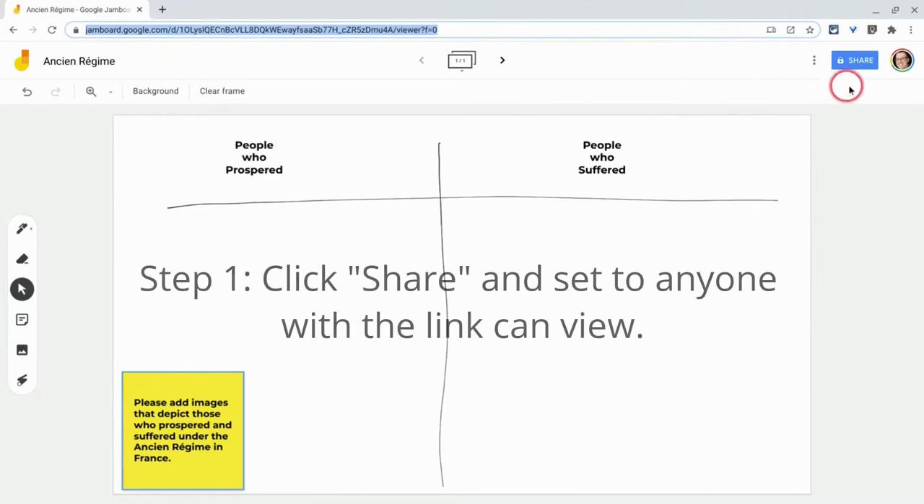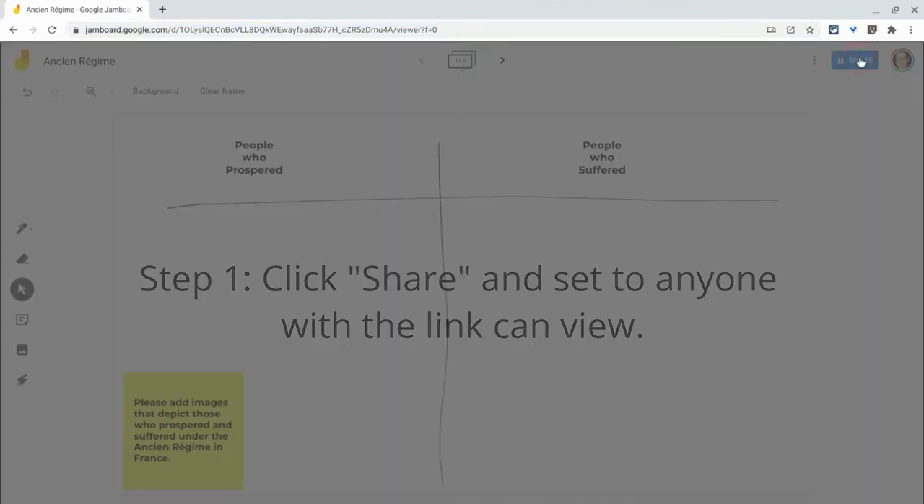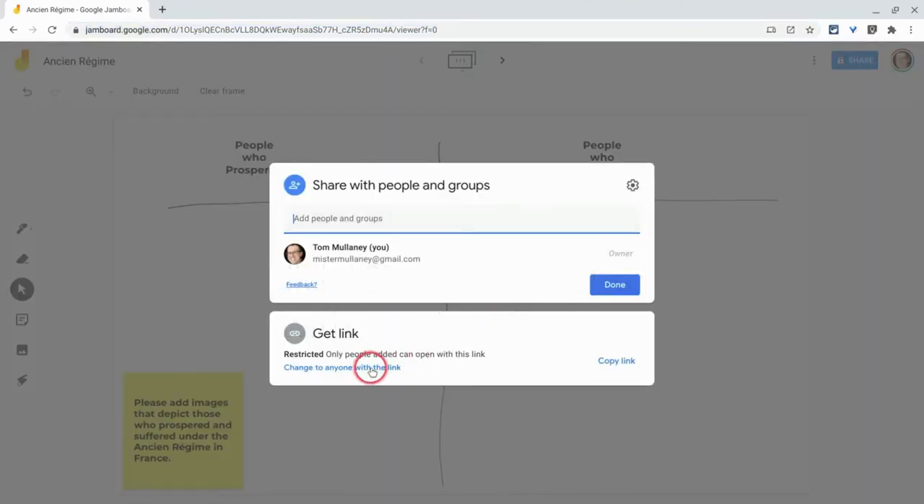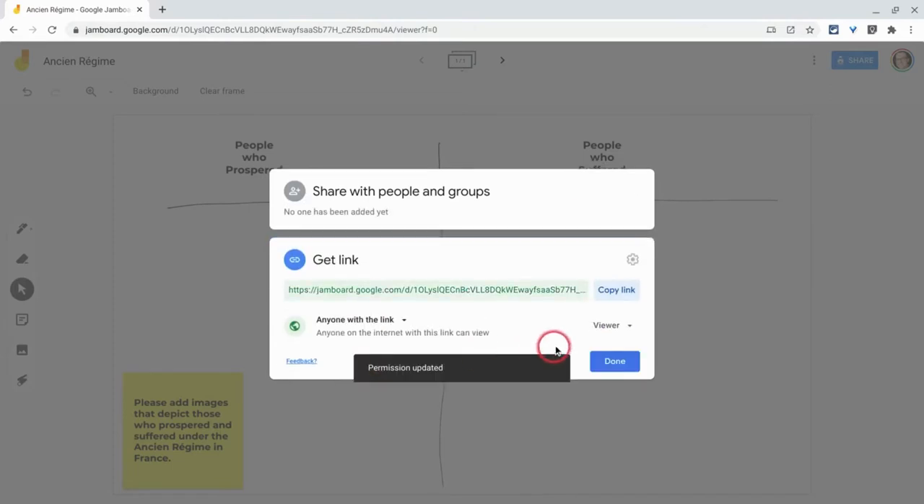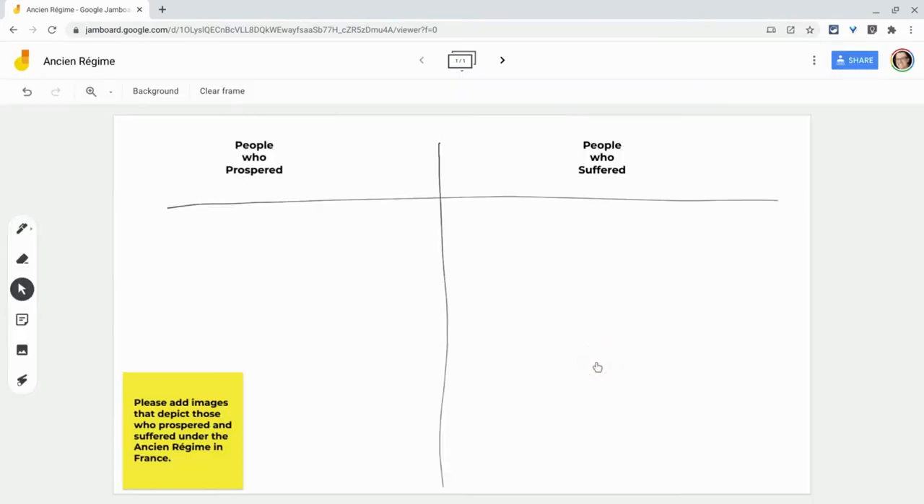First thing we have to do is share it. So how do we share it? We share it so that anyone with the link can view. Don't do anything more than that. Anyone with a link can view. Step one is done.